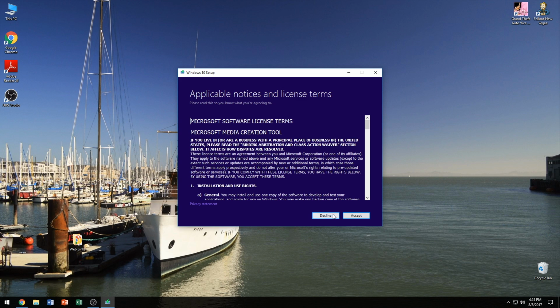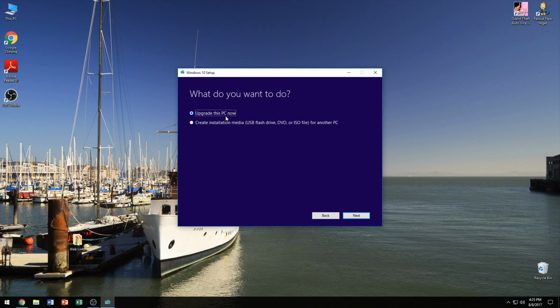All we have to do here is accept the terms and conditions, and you can either upgrade your current PC or you can create the installation media. Since we're going to be doing this option, this is what we're going to go with. But if you want to upgrade the current computer to Windows 10, I just click on upgrade, although I do recommend a clean install because it makes your computer run a little faster sometimes. This is what we're going to be doing.